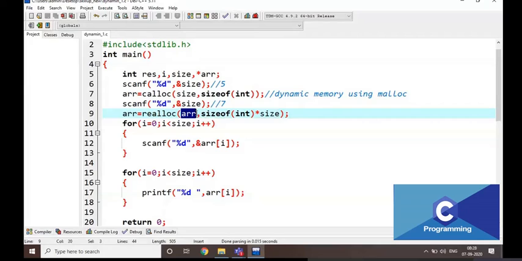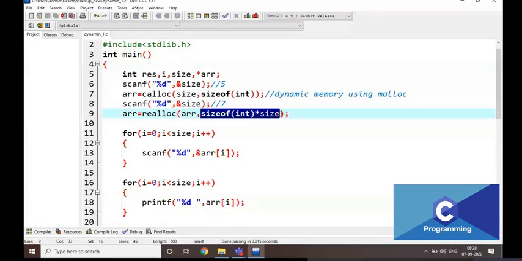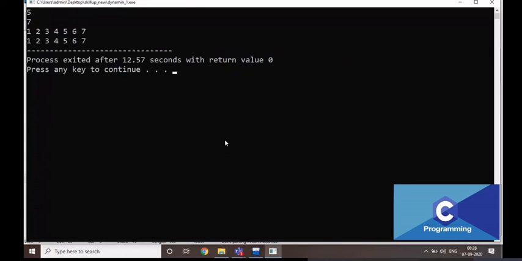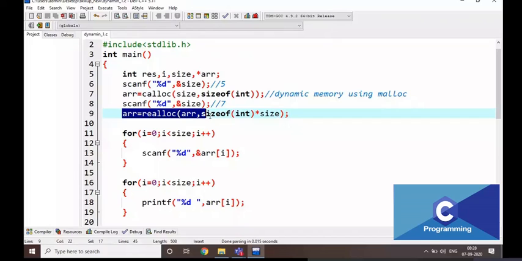Why I am writing ARR here means here already 5 variables are added, right? For that I am going to add 2 more variables, right? That's why I am mentioning here ARR comma size of int. That's it, nothing else. If I am going to execute it, initially I am going to add 5 values, then I am going to ask here for 7 values, 1, 2, 3, 4, 5, 6 and 7. It is going to print all the 7 values. This is the way to reallocate the memory.